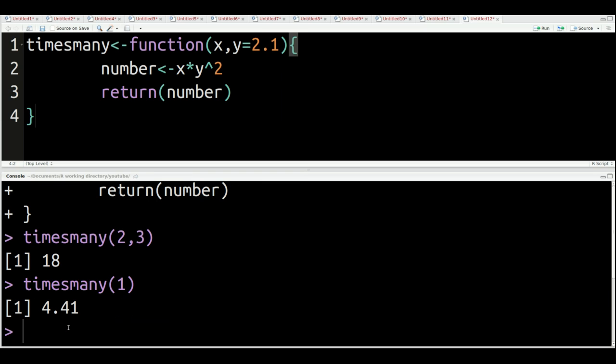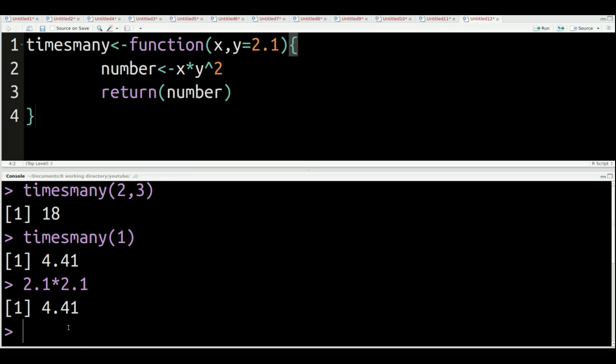And you can see right there, 4.41. If you don't believe me, we'll do 2.1 times 2.1. And you can see 4.41. Now, why did R give us 4.41? Because the default value for y is 2.1. If I don't tell R what value I want for my second argument right here, it'll automatically use this 2.1.